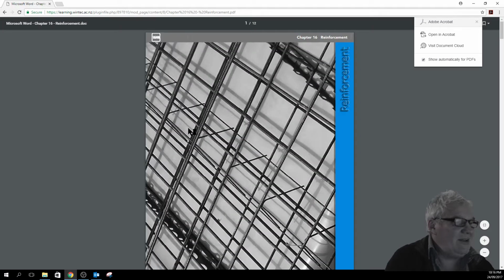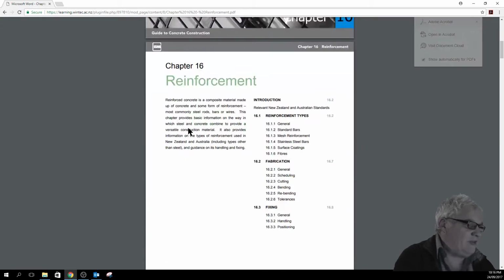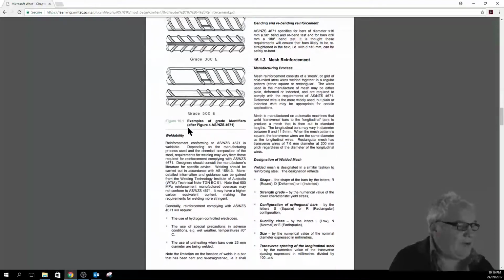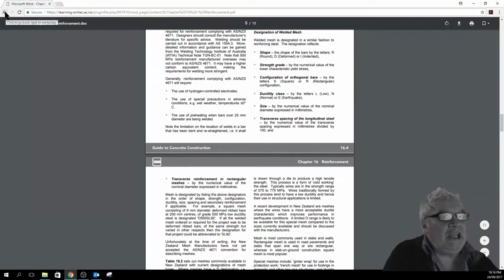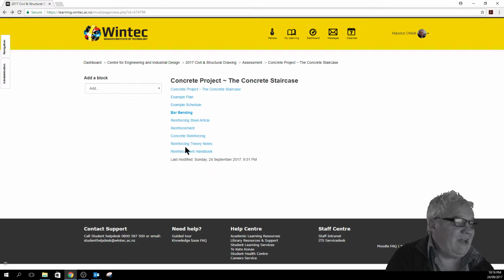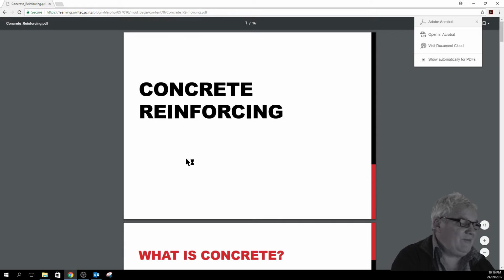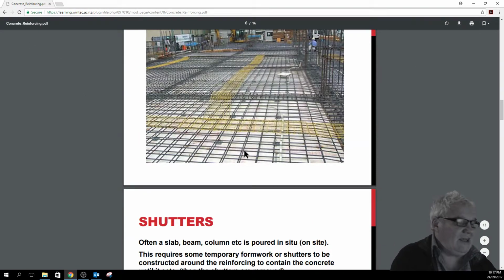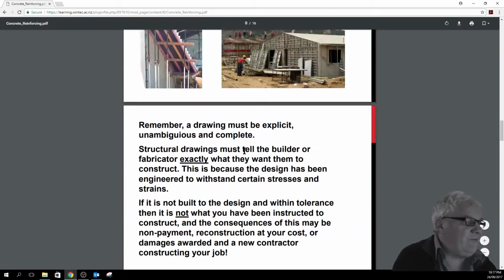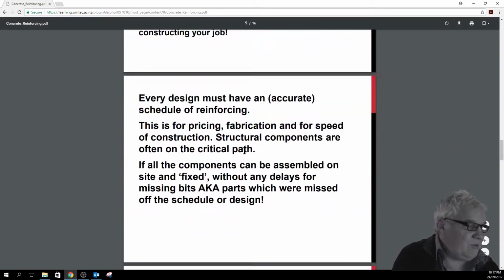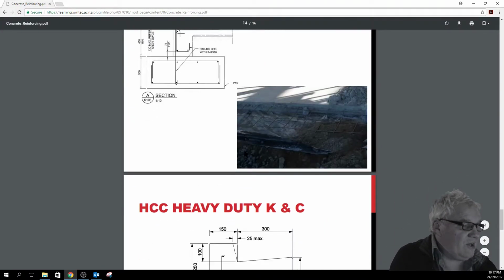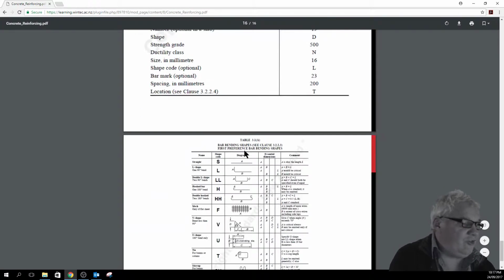Reinforcement, that's another little chapter out of a book there that just gives you all that background information. So you read through that background and see how that applies. Concrete reinforcing, again, this is a little slideshow, again, talking about concrete reinforcing and how it all applies. So you would be reading through this and then using class time to answer any questions that have come up.